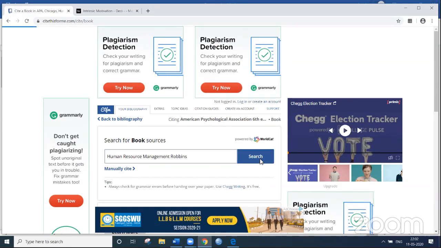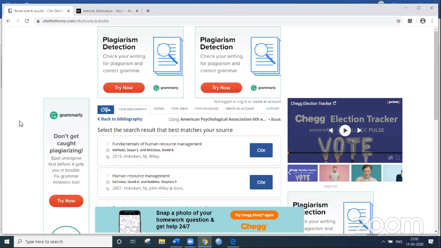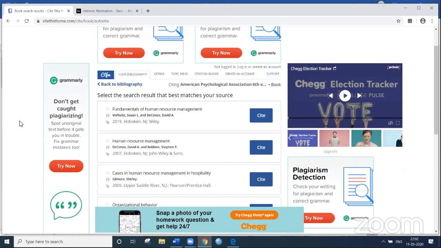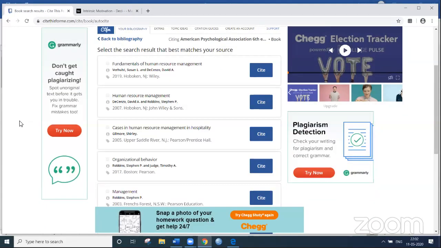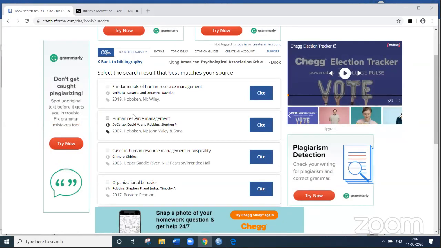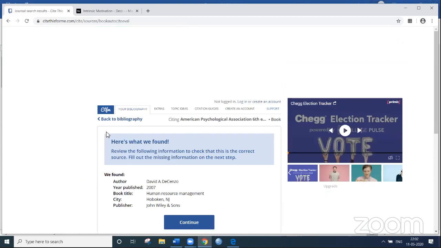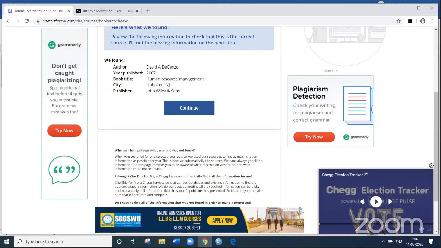Go for search. If it is online, you'll get all the books with the title, with the names, which are uploaded online. Imagine I'm referring this book. The second option. So I'll go and just cite. So you can find all the details here. Author name is there, year published 2007, book title, Human Resource Management, city is there, publisher is there. Then you go for continue.